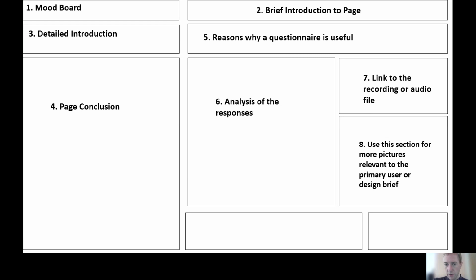This section below the audio file, I've said more pictures maybe relevant to the primary user, or you can use it as more space for the analysis. Ideally, it's more space for the analysis rather than pictures, because you include the pictures within section 4 in the primary user information.